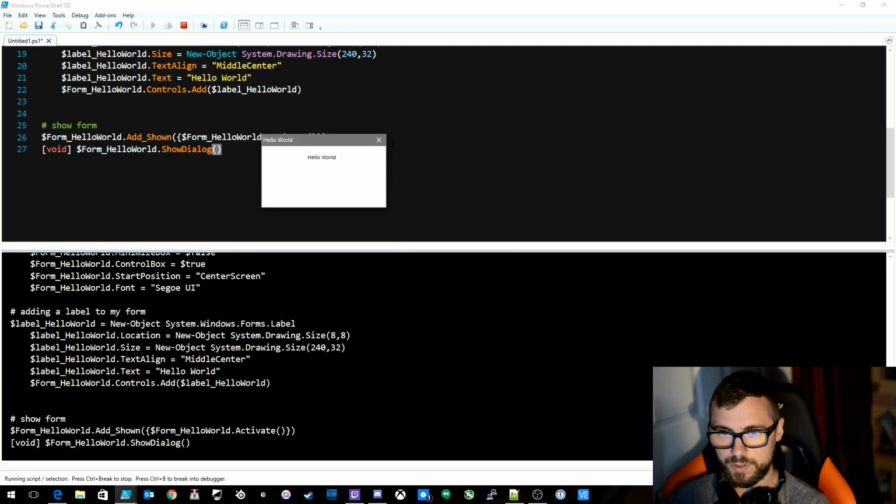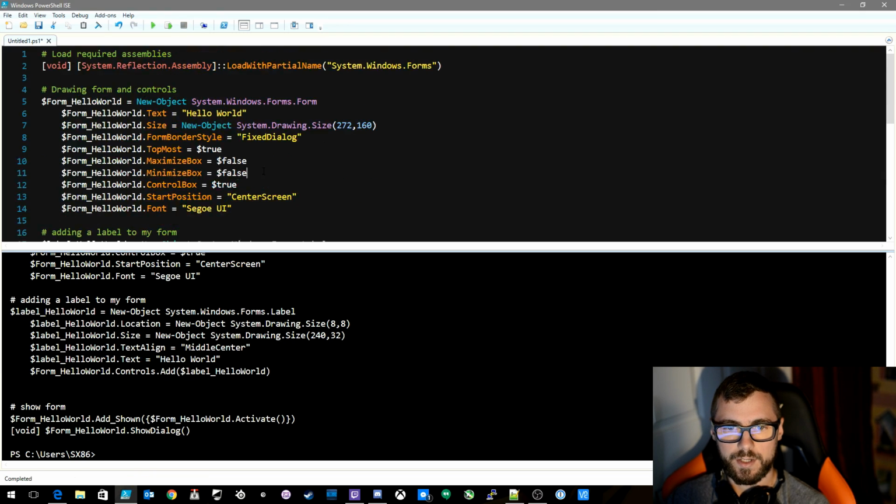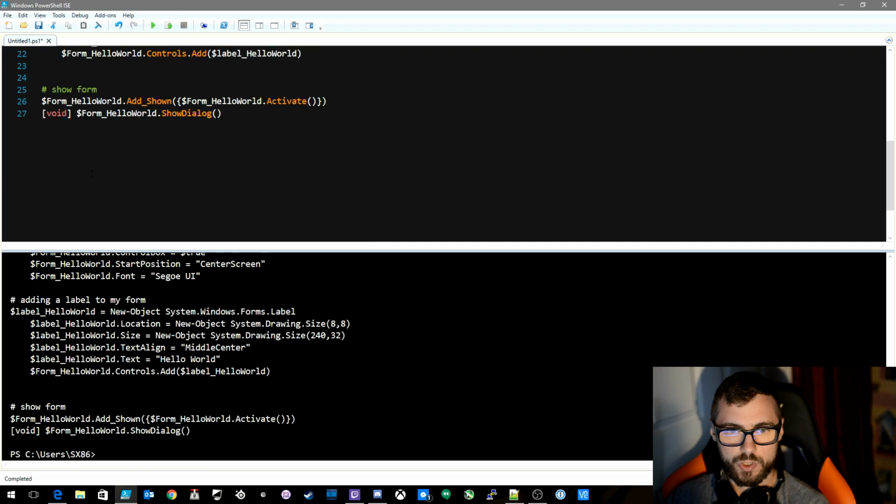We got a nice little window with just one X in the corner, because we decided not to add the minimize button, and the maximize is also not there because we decided to hide it here. I'm going to show you what it does if we don't put void in front of the show dialog.